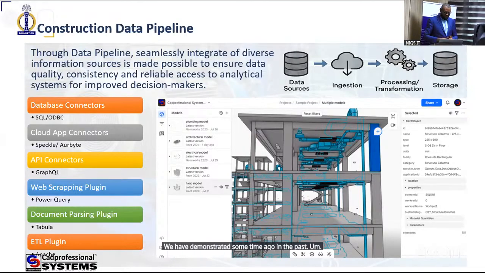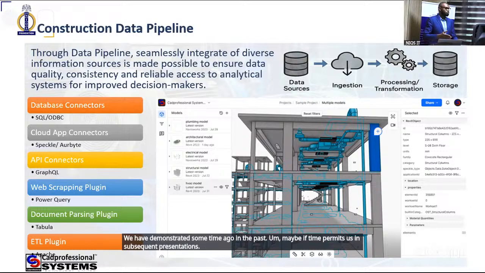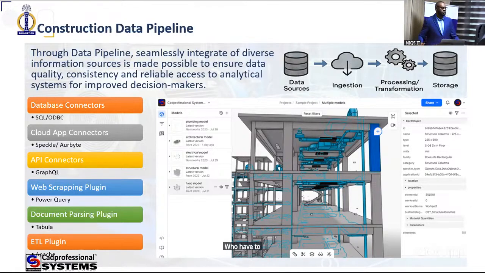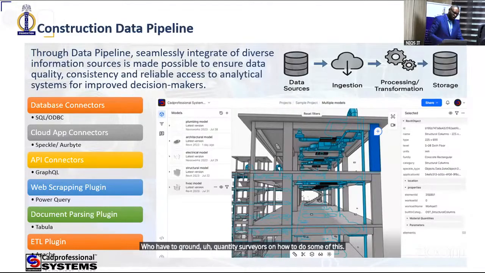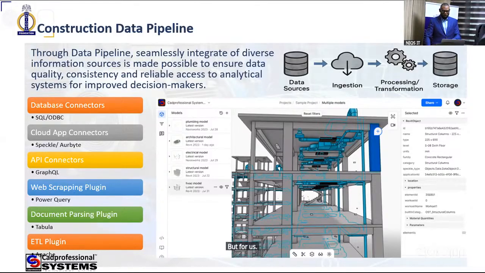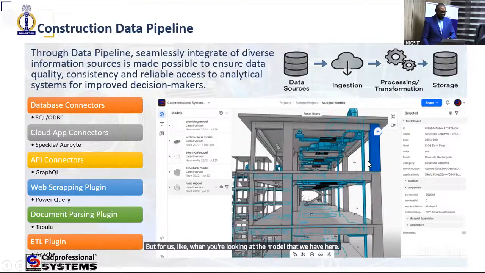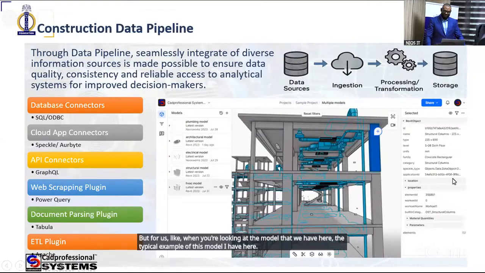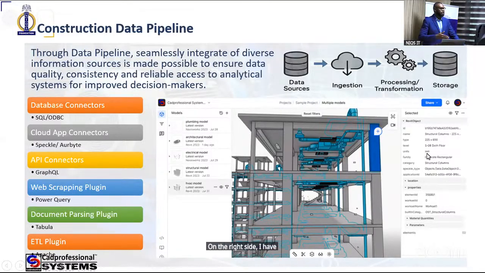And maybe if time permits in subsequent presentations, we'll ground our quantity surveyors on how to do some of these things. We have document parsing plugins, and then we have the ETL plugins. But for us, when you're looking at the model that we have here, the typical example of this model, I have on the right side some of the key data regarding those models, particularly these columns that I have selected here.